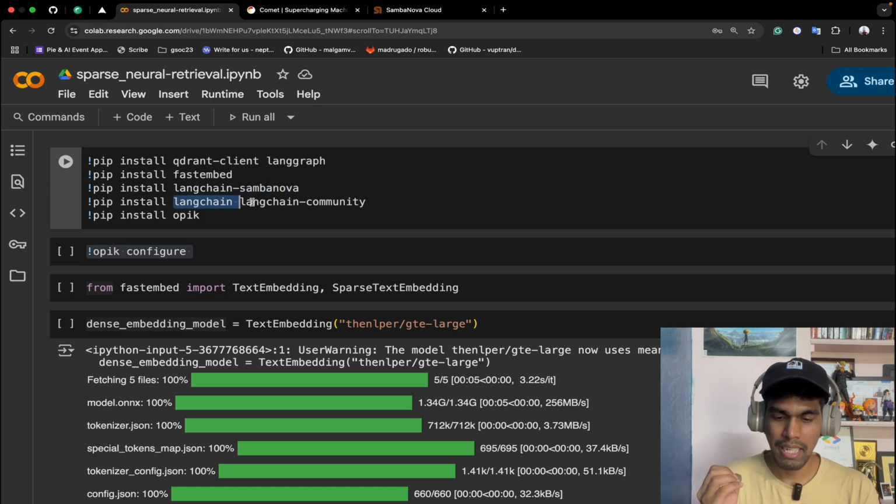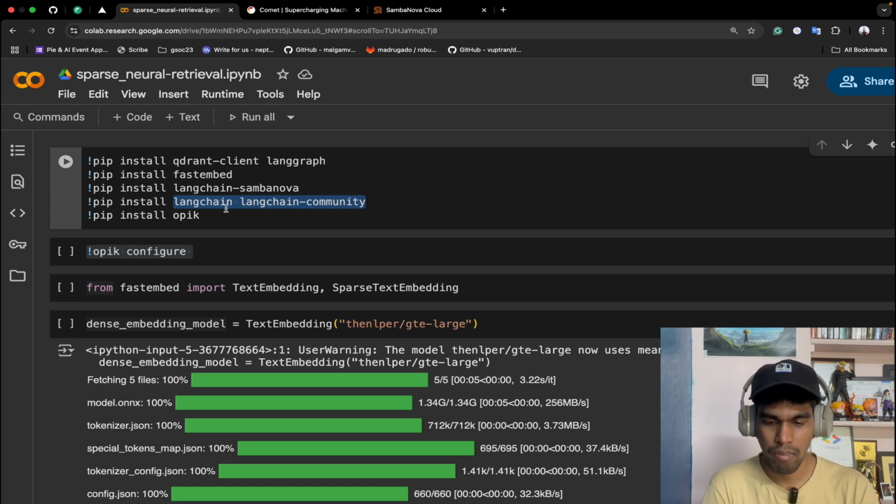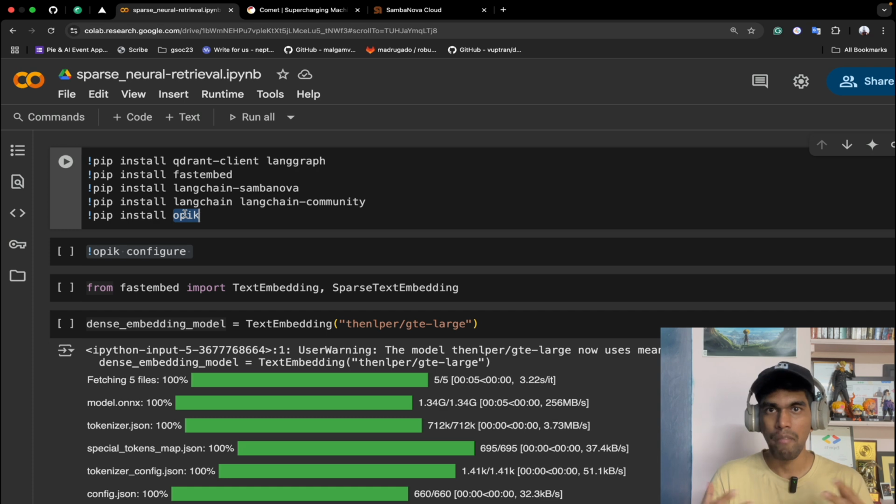And then we have LangChain and LangChain Community. Basically, you have to load your data and convert that into chunks. This is where we will be utilizing LangChain itself, which is pretty compatible with LangGraph. And then we have Opik. Opik is a very important tool which will help us to monitor, trace, and also evaluate our LLM pipeline. Not just LLM, you have RAG and also agent pipelines, right?